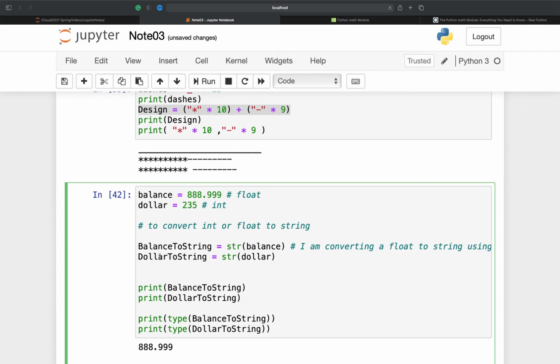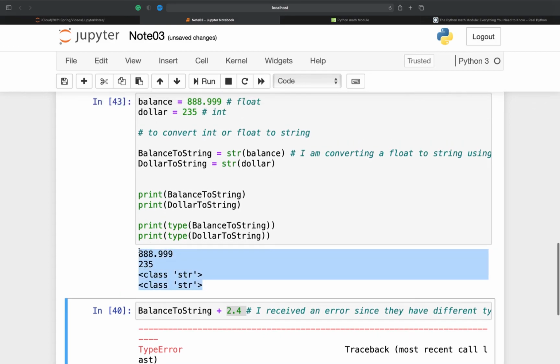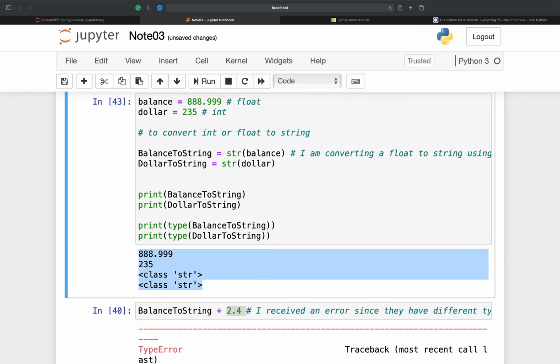I defined this name and now I'm typing lowercase 2, so that was the reason. Okay, so now I didn't receive any error. So what happened? The type changed from integer to a string here.